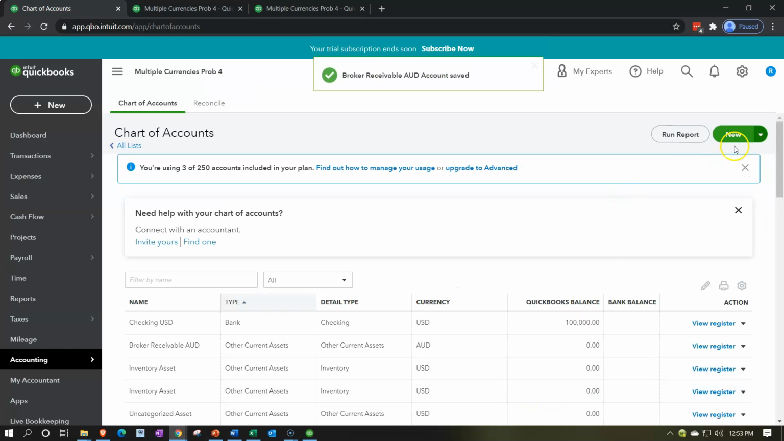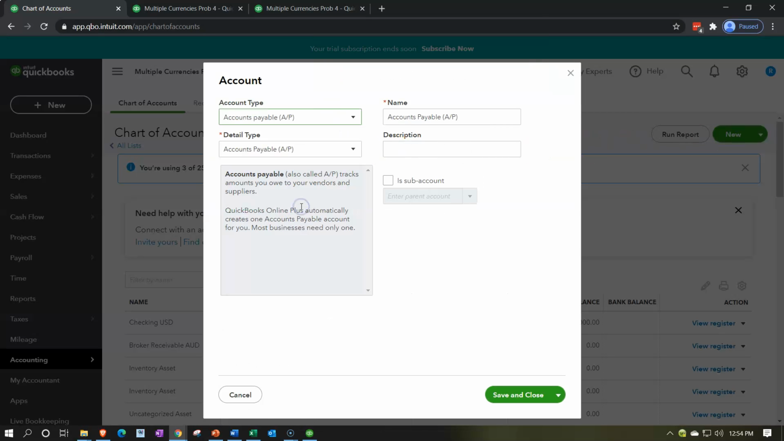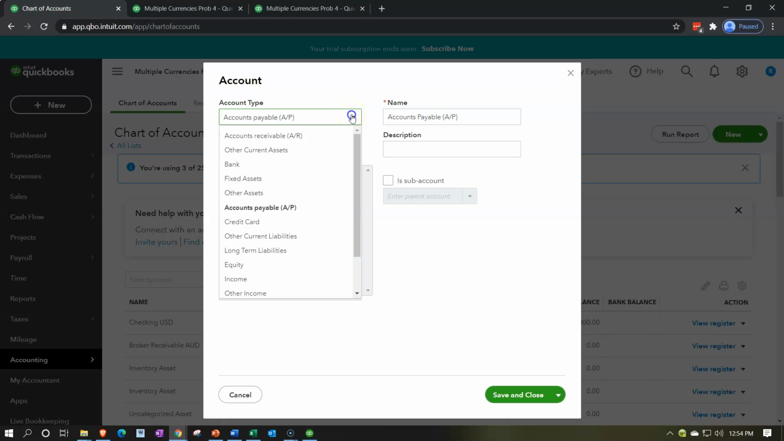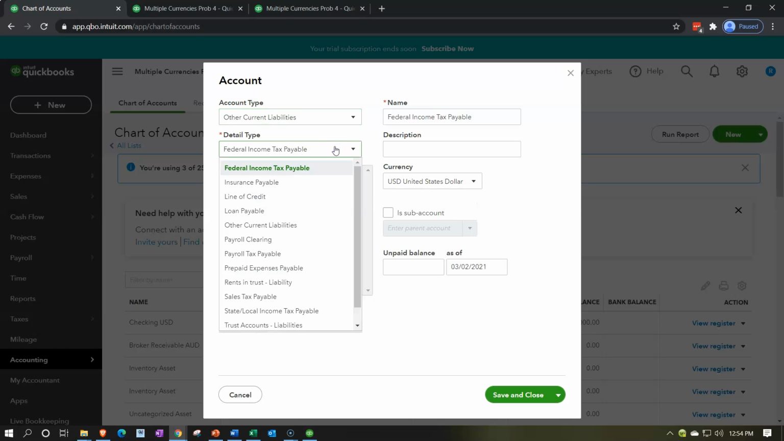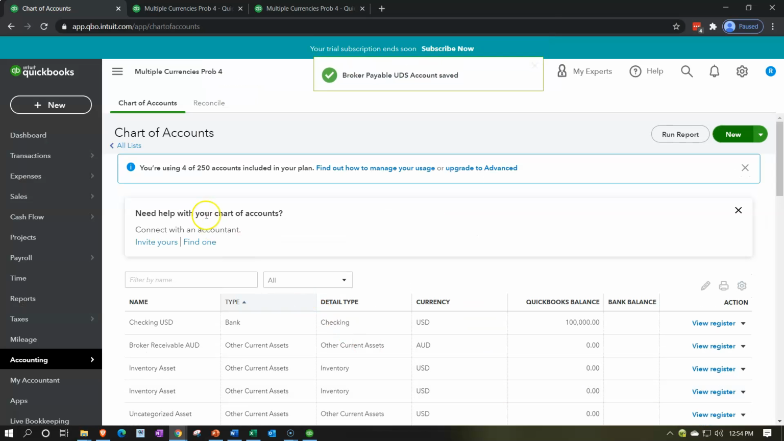Then we're going to open up the other side. I'm going to say new, and this is going to be a payable, which once again, we could just set up an accounts payable, but then we got to do a subledger and all that kind of stuff. So I'm going to say other current liability for the broker account. We'll make it an other current liabilities account. I'm going to call it broker payable, and then this one is the US dollar account. So this one will just be in dollars. So let's go ahead and save and close that. And then I'm just going to put this on the books as journal entries.